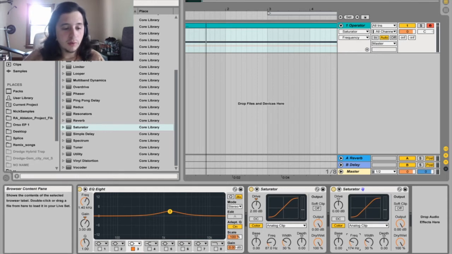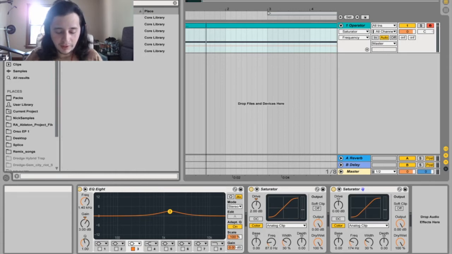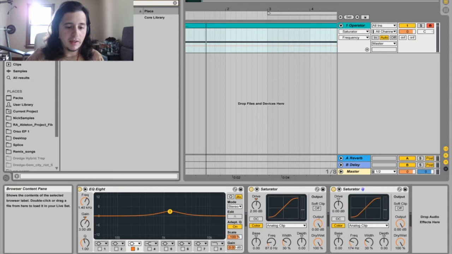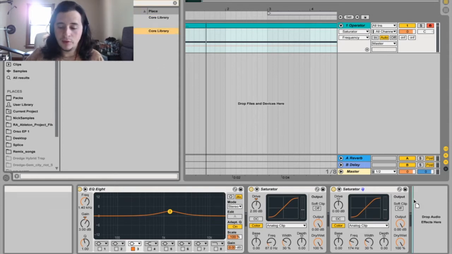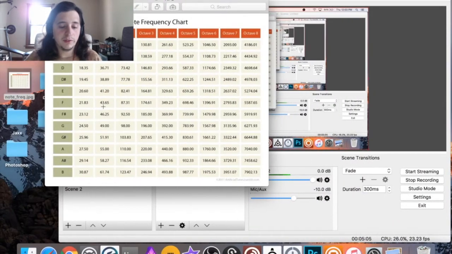And then you're going to want to go up here to your type. You're going to want to type this in because I can never find it. It's called Kick Height, and it's a Corpus effect. And you'll drag this in, and you'll turn this to the lowest octave in your frequencies.